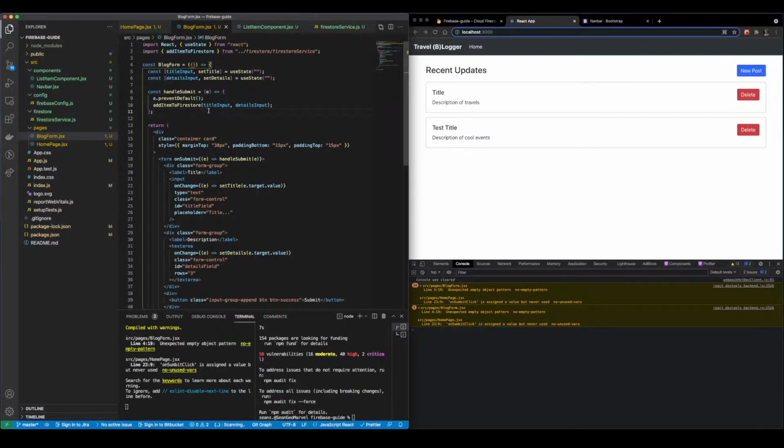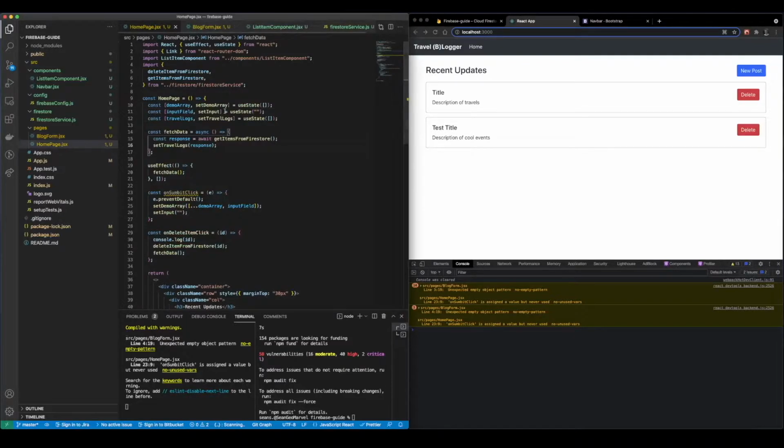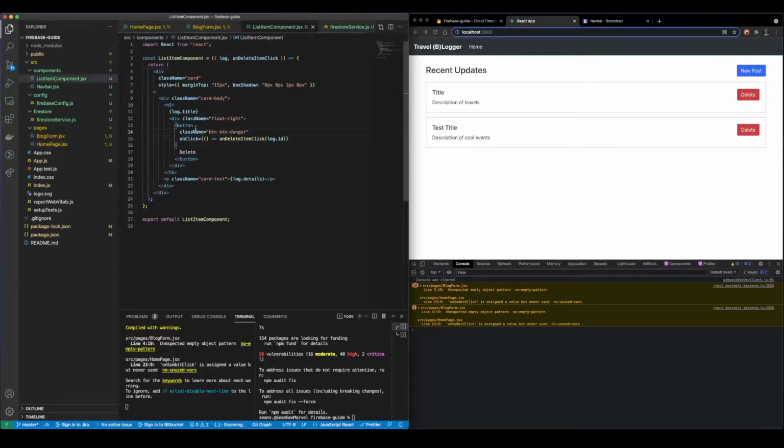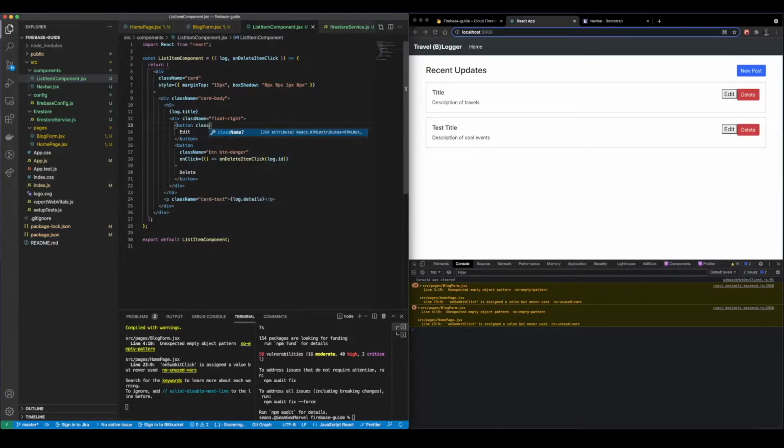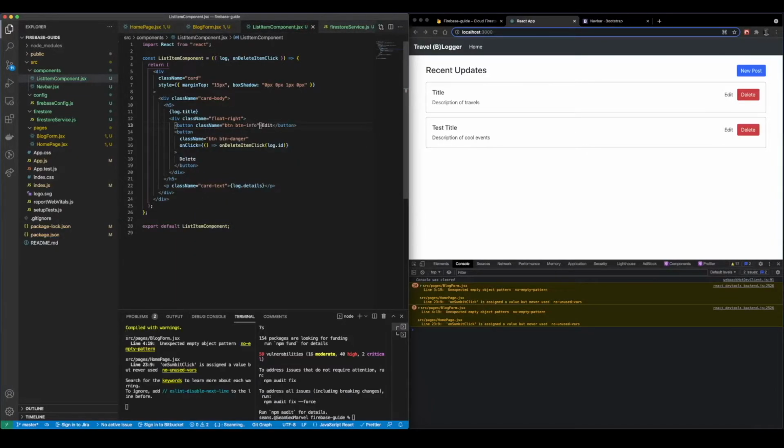So one of the final steps we're going to take before going through making the app look prettier is we want to actually add an edit button to each of these items. So we're going to head over to the list components and add another button onto the right. We can say edit, className, and we'll just go with button info. That's kind of a bluish feel to it.